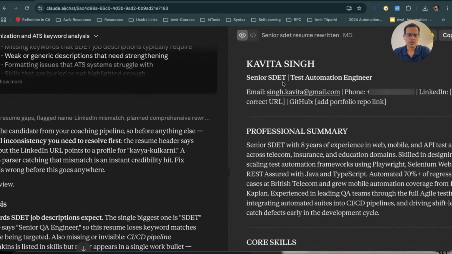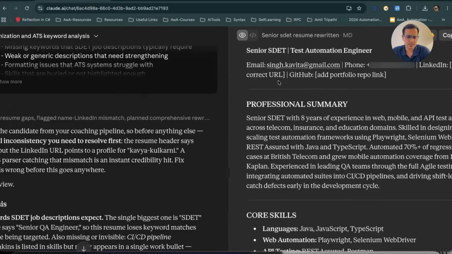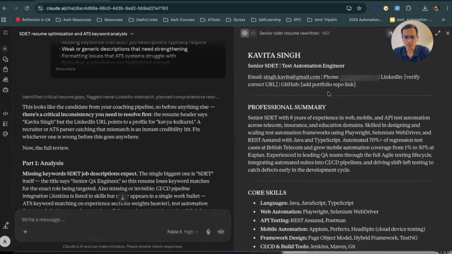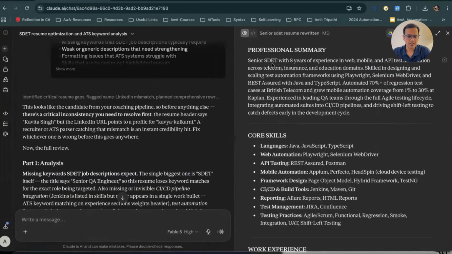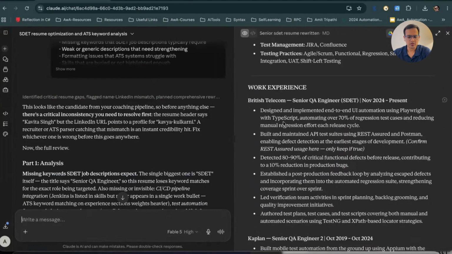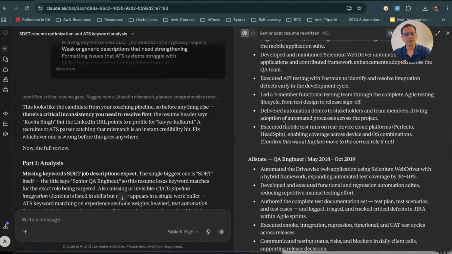Okay, so now if you see over here, it has generated this resume properly. It has written Kavita Singh, senior SDET test automation engineer, and it has provided all the details properly. Here you have to put in details like GitHub repo link and LinkedIn. Then the professional summary: senior SDET with 8 years of experience in web, mobile, and API test automation across telecom and other domains. Whatever skills you have, it has written everything very properly. Core skills, then work experience, it has beautifully written this resume.